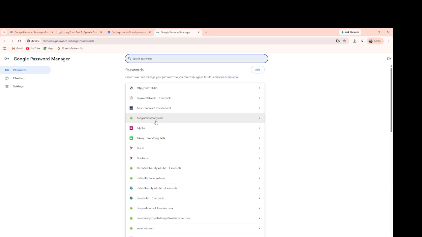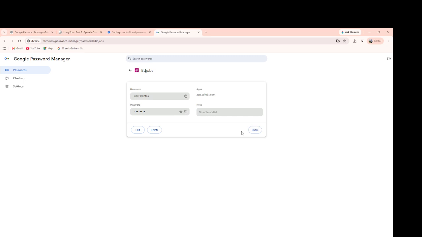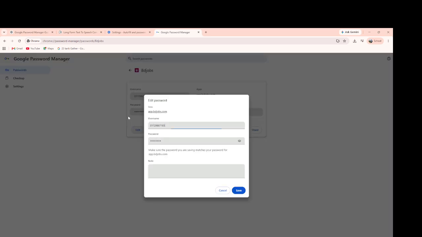Now, open any app or website and sign in with your username and password. After you log in, Google may ask if you want to save the password. Tap Save. Your password will now be securely stored in Google Password Manager.